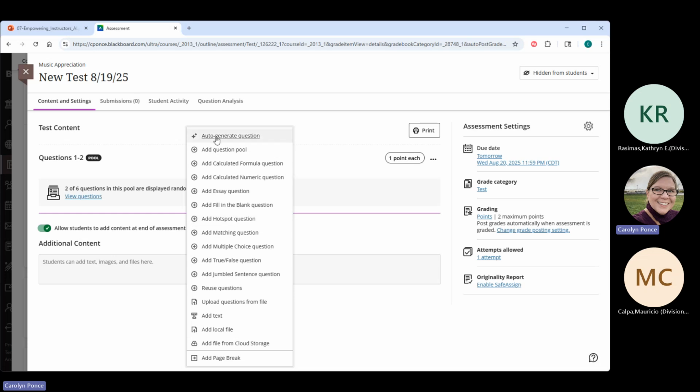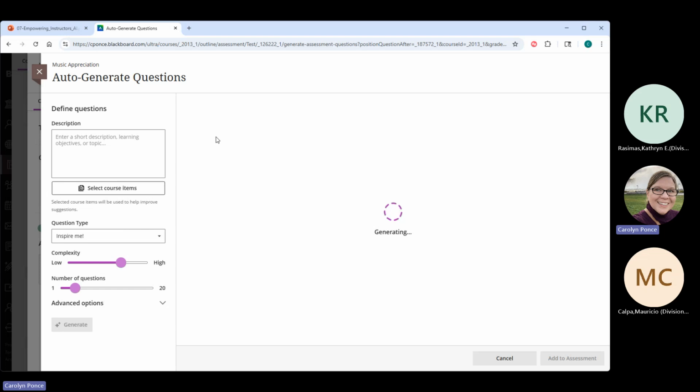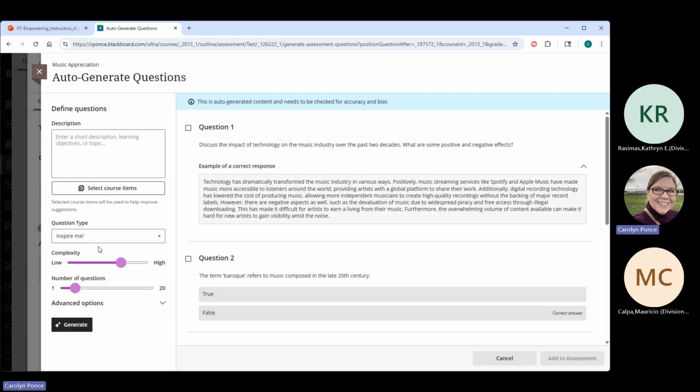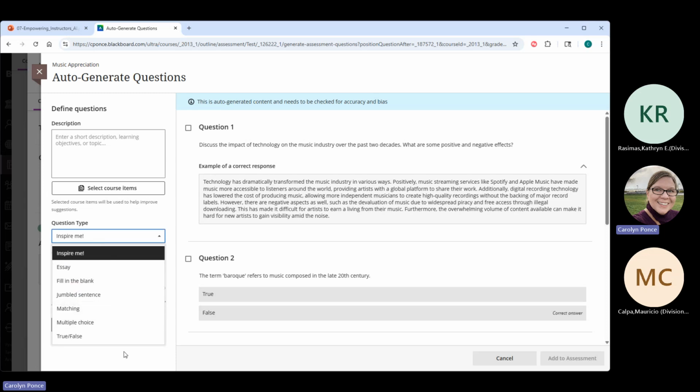Auto-generate question is still part of the regular test list, so you don't have to go anywhere extra. You could just build them right in the test if you're not needing that bank. And it looks exactly the same as when we were building the bank, where you can select course content, question type, etc., all the things.